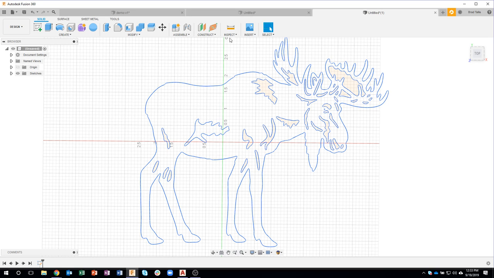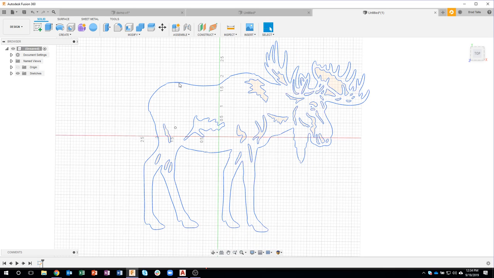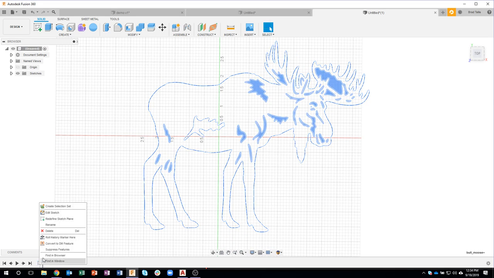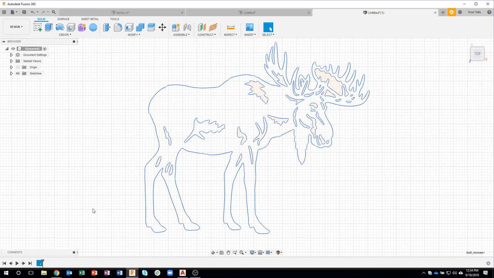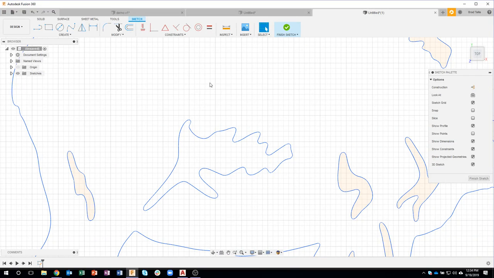Now I showed using the check sketch, but on something this complex, I would probably not use it, because it would put those little tiny balls on all of the little tiny edges, for example. It might get kind of crazy. So here's another tip that I use. I'm going to say edit sketch, and let's start small. Let's just take a look at this patch right here.